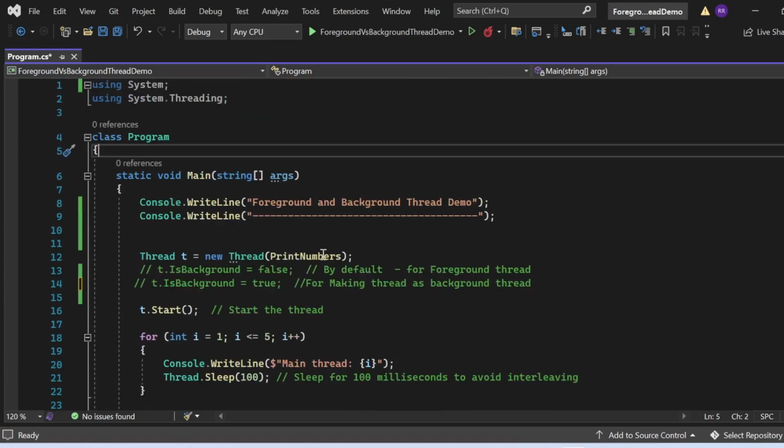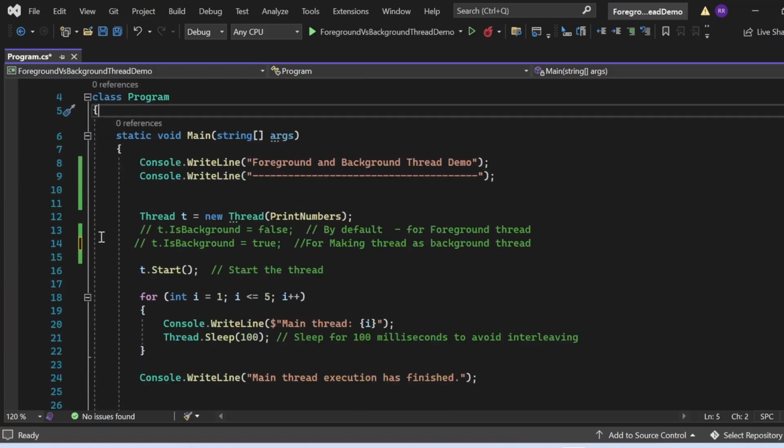Now coming to the main program, where I have written line numbers 13 and 14. I wanted to see, in the same program, the foreground thread demo as well as the background thread demo. The first statement, if you notice, is t.IsBackground equal to false. This is explicitly making the thread a foreground thread. As we know, the foreground thread is the default, so we don't need to mark it explicitly.